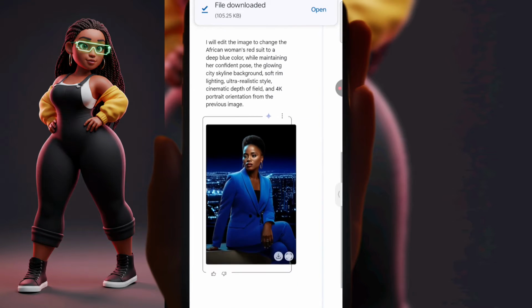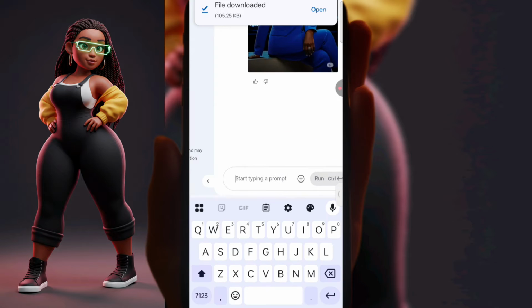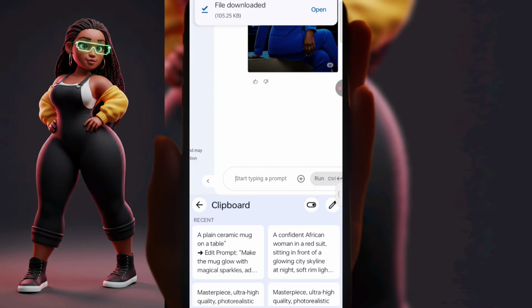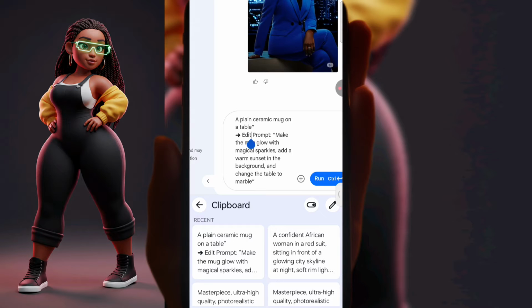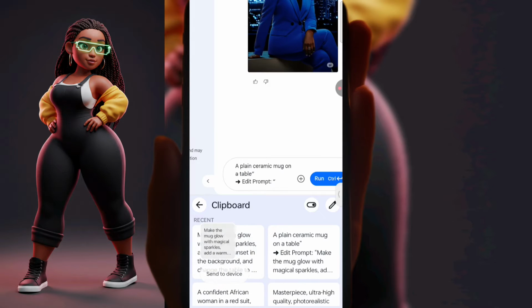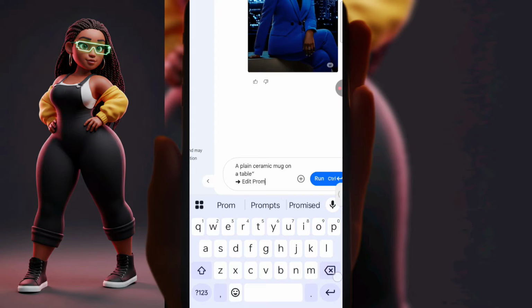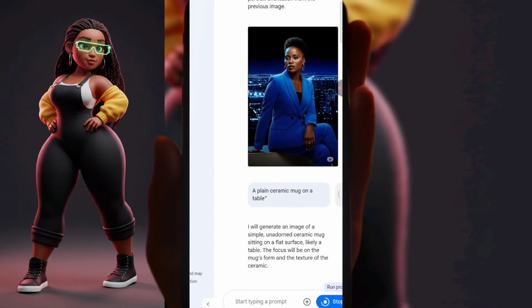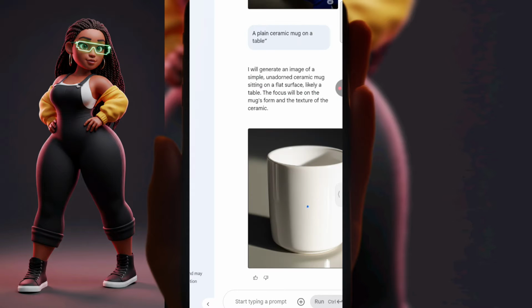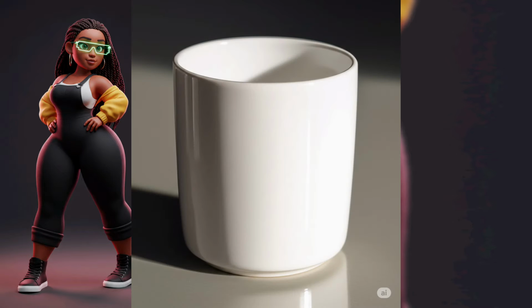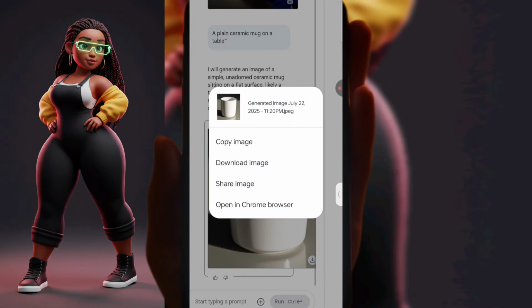Now let's try another prompt. Like I said, I have some already made prompts. I'm just copying and pasting them in here. So the next prompt we are trying to create is just a simple mug on a table, like a plain mug on a table. Okay, so we hit on the run button and see what we get. Okay, our mug is generated. Like I mentioned, it's just a simple mug. So we just tap on it and download it onto our device.